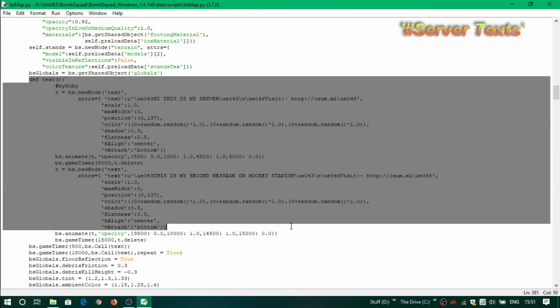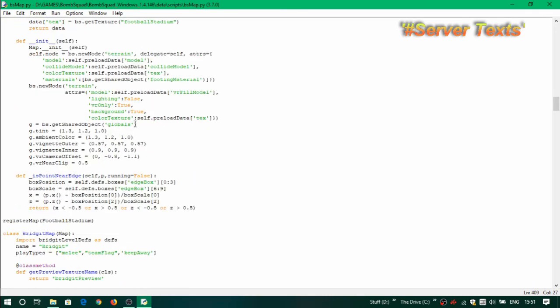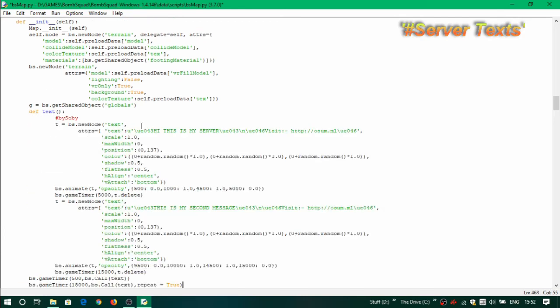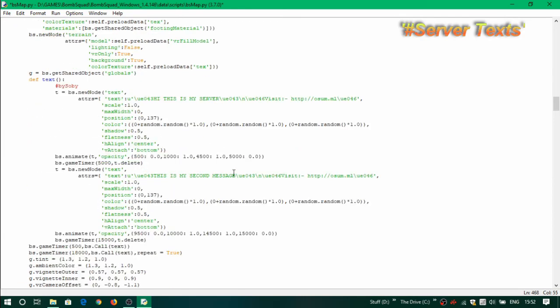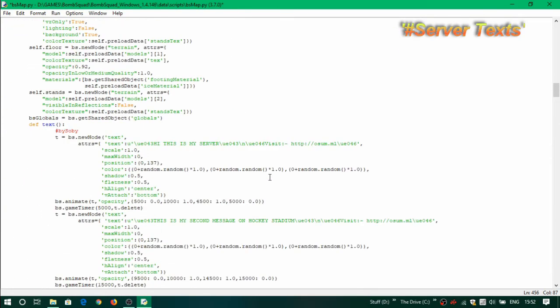Same thing, save it out. Now move on to the other map, that's going to be football stadium. Again, you'll have to paste it under the global line. Hit enter, paste it. Now this is the football map. So let's say this is my second message on football map, or is it stadium, I guess. It should be football stadium, I guess, and hockey map, right? No, both are stadium. Okay, never mind.